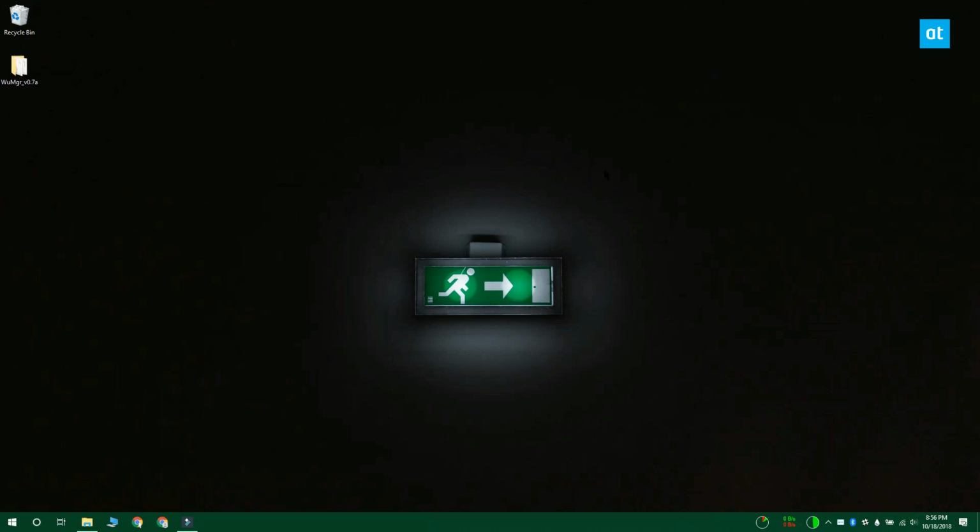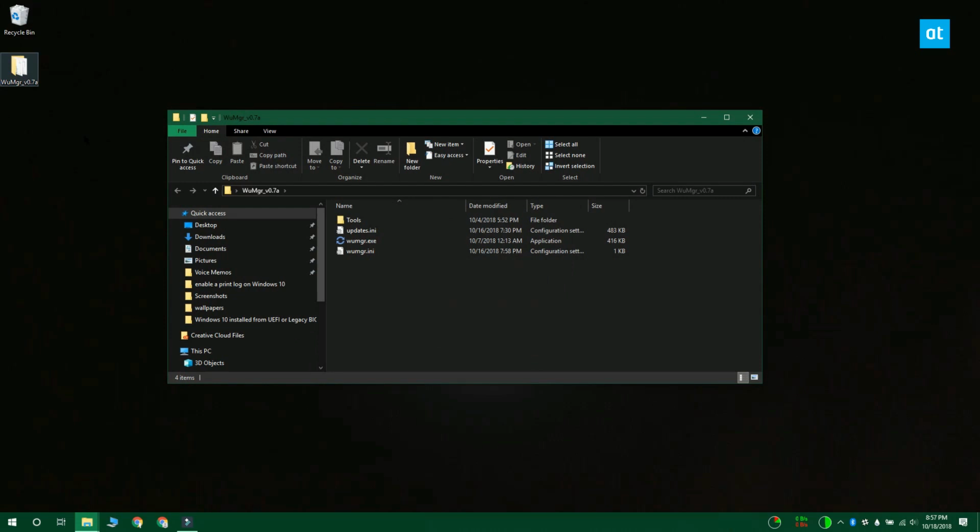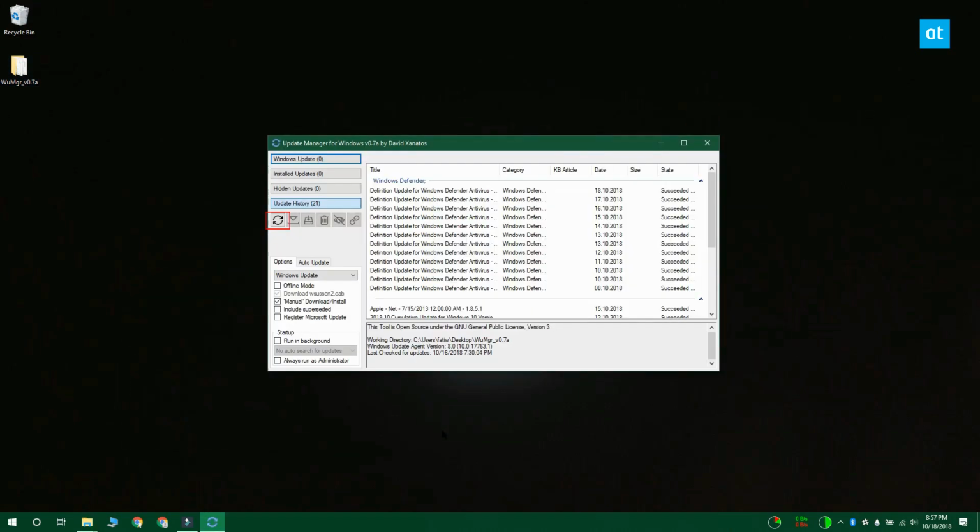To get around it, you need an app called Windows Update Manager, and it's an open source app that's available on GitHub. Download the app and run it, and it will show you a list of all the updates that are currently installed on your system. To check if there's any new updates available, click this refresh button right here. It takes a while for the app to check for updates, but once it's done, it's going to list the new updates that are available.